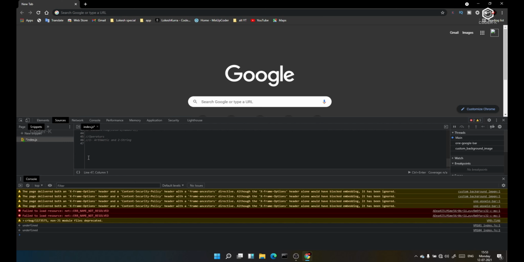These are known as string operators, guys. Now we are going to arithmetic operators. In arithmetic operators there are seven types, guys: addition, subtraction, multiplication, division, modulus, increment, decrement. These are the seven arithmetic operators which we are going to discuss now.